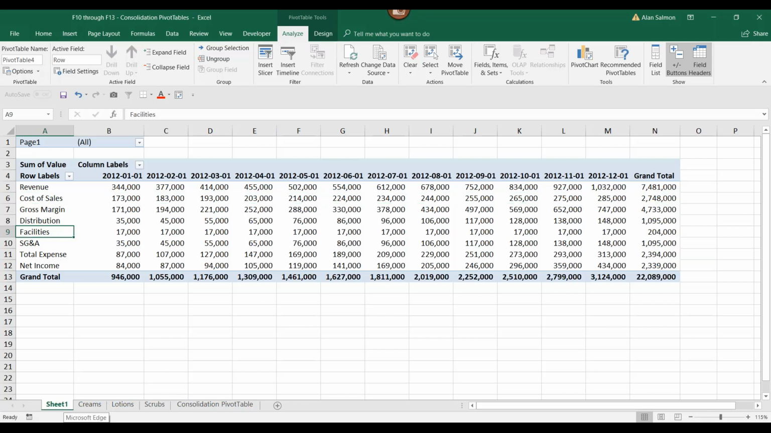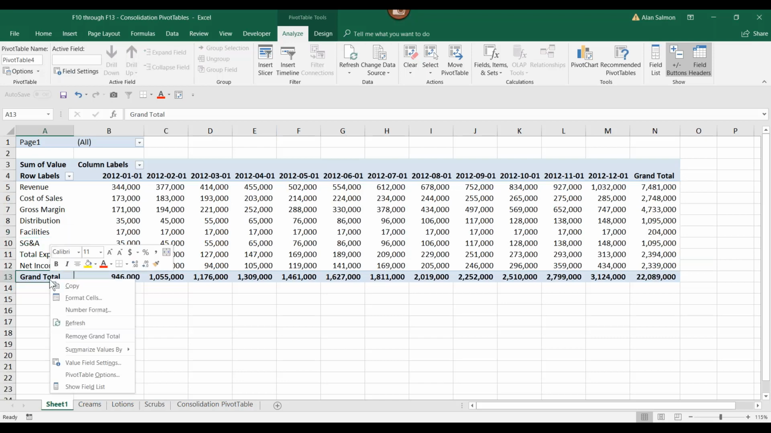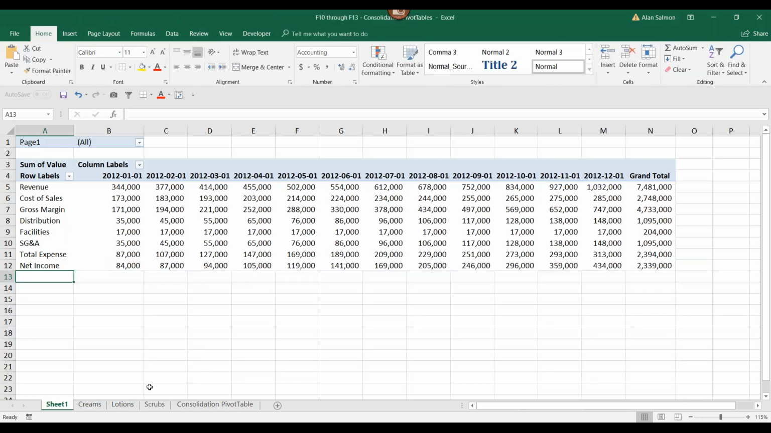And the next thing we've got to deal with is row 13, because I don't think any of you have ever created a P&L where you added both the revenue and the expenses to get a grand total. Kind of dumb. So what do we do with this? Well, select grand total, click on there, and remove the grand total. And now you have a consolidated pivot table from 3 sheets.